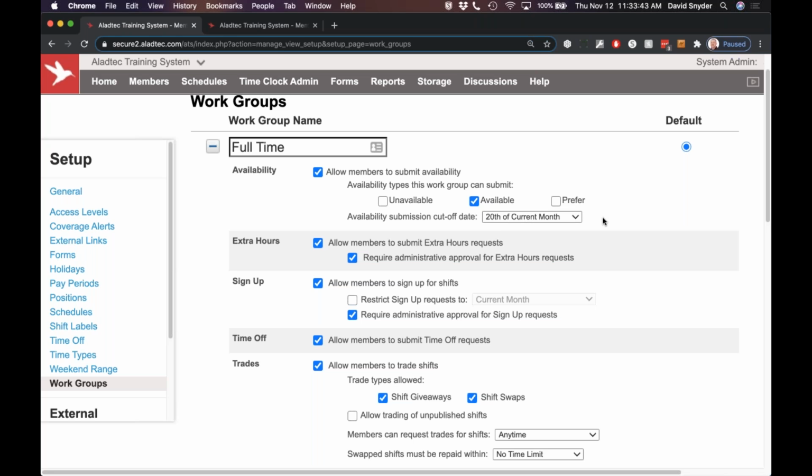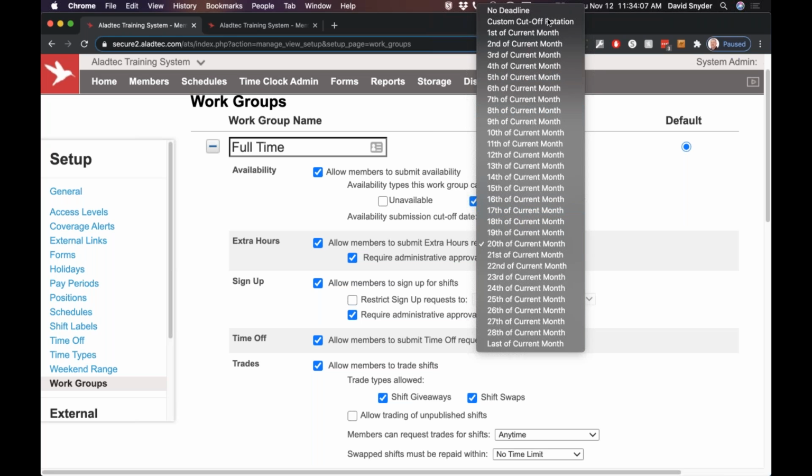After that point, their availability is then locked for December, where they can't make any changes. And that gives the admin, of course, the 10 days at the end of the month to take that information and build the schedule for December without any changes or interruptions. So this is just a cutoff that says, hey, you've got till the 20th to do it, and then it's done, and I'm going to do my piece to get December in order. And you can have that custom cutoff, a certain day of the month, or no deadline at all.